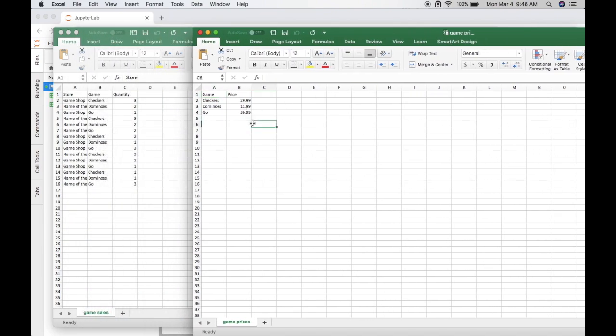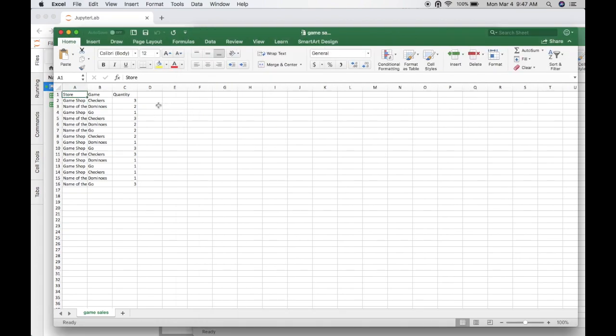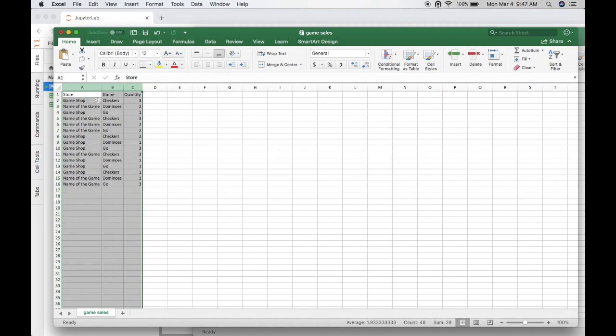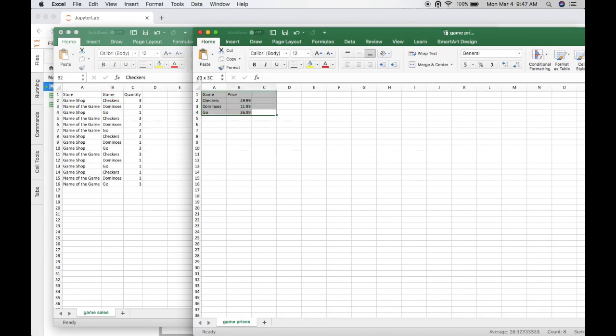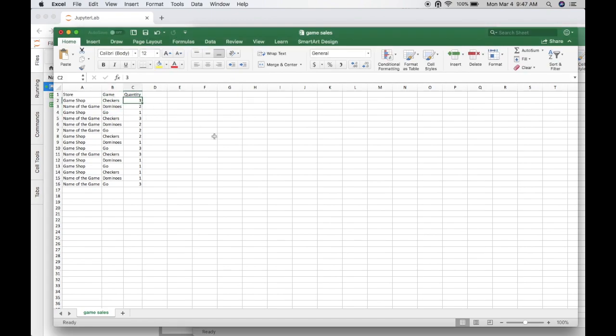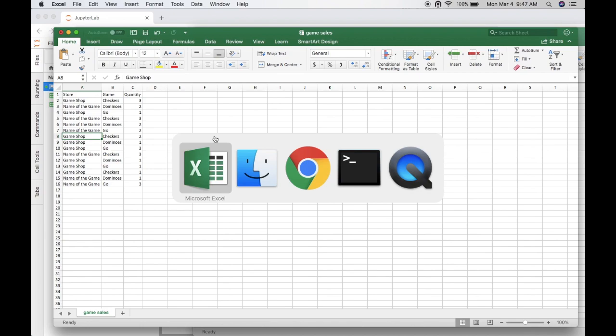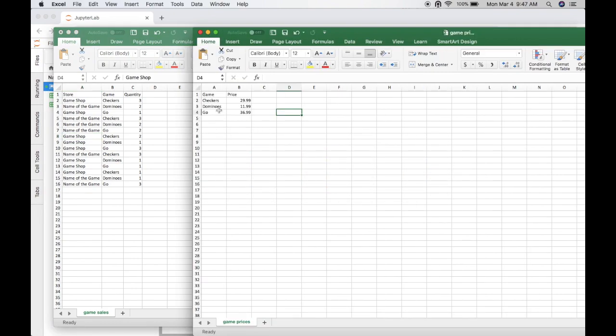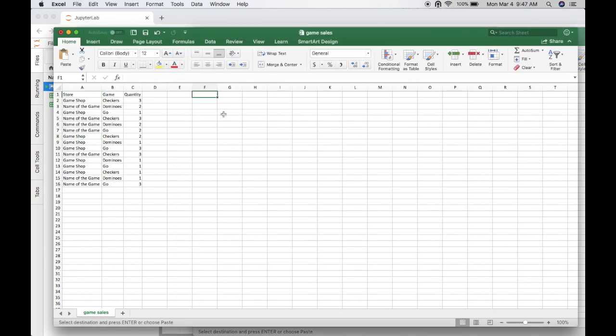Here's game prices, and you can see we have 3 games, checkers, dominoes, and go, and they're each priced based on prices I found on the internet. And then over here in game sales, we have 3 columns. We have the store, which is either game shop or name of the game. The games themselves, which match the games in game prices, and the quantity purchased. So you can think of each one of these lines as a single transaction at one of our 2 game stores.